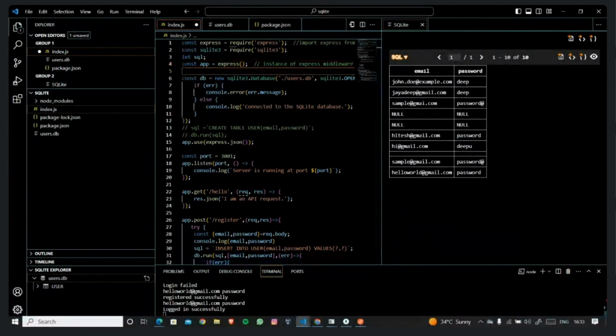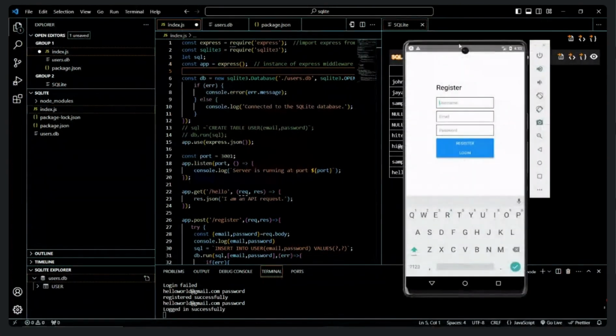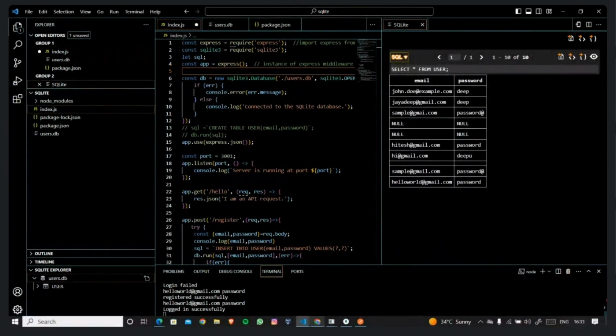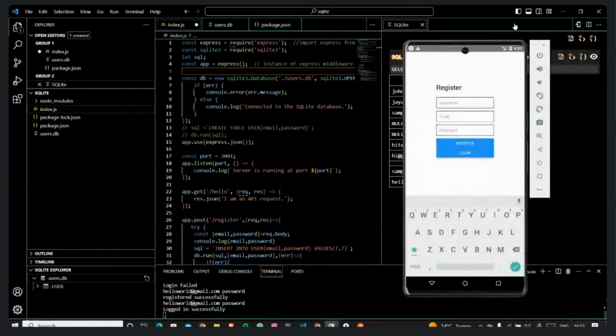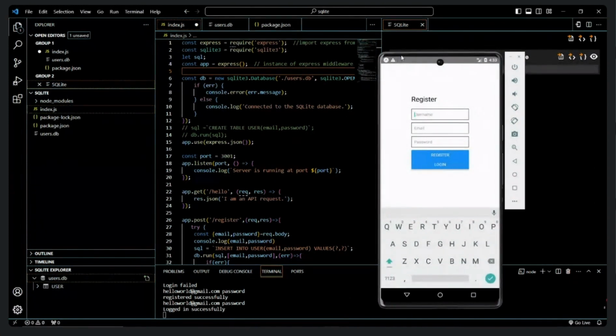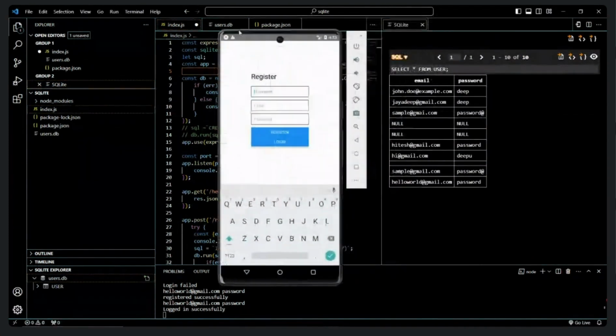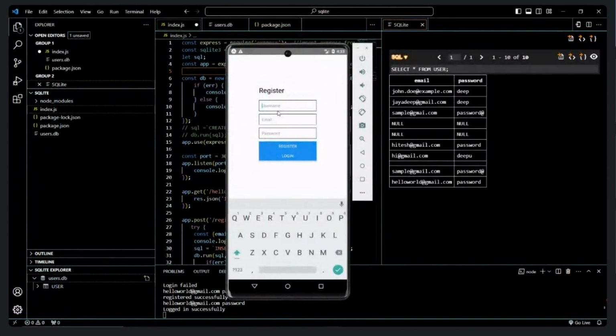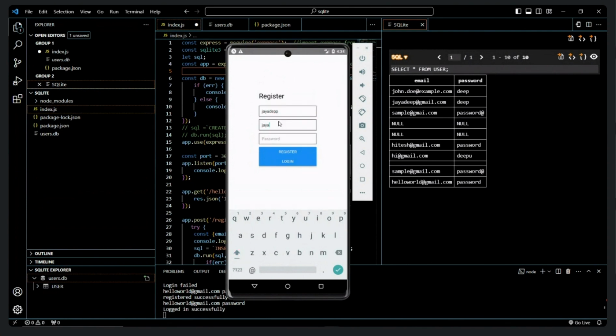Let me move this. It is not moving. Yeah, and let me enter. I think I entered my details. Let me enter another set of details with another email ID.